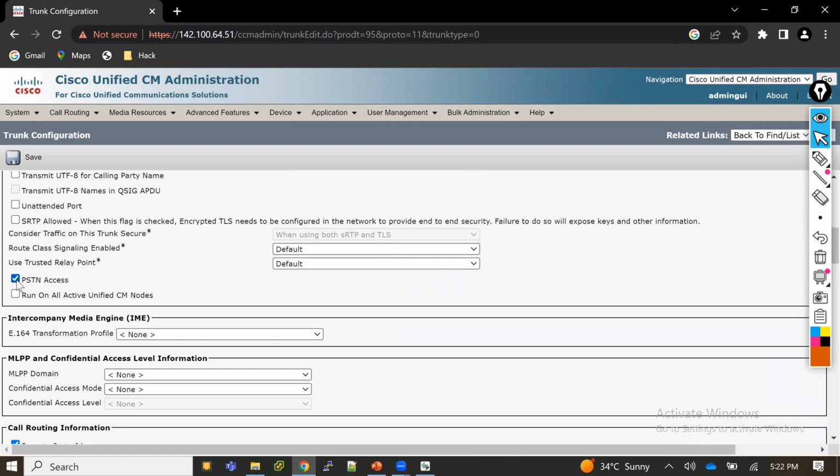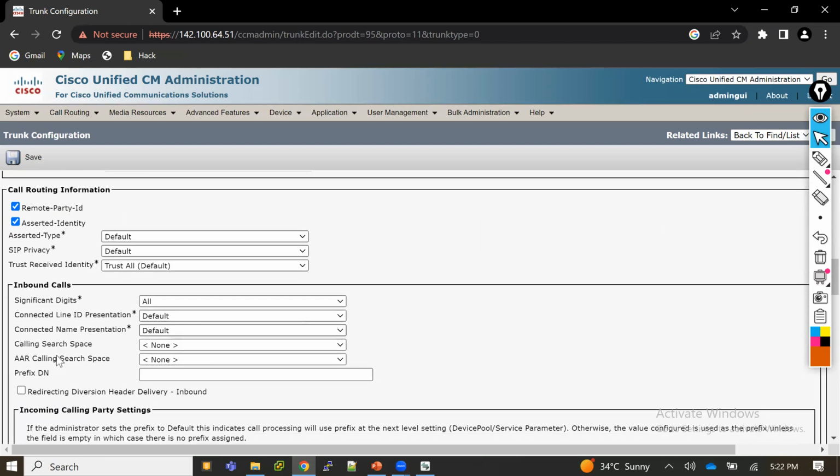PSTN access, check this one because we require it for external access. Run on all active CM nodes. Why? Because I'm configuring this on the publisher, but how many Call Managers are there? Everyone should be aware, right? So that's the reason we have to check this one. If you are not checking this one, calls will not go. Then very basically you can configure.